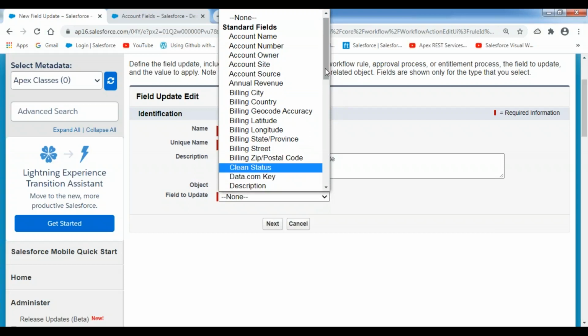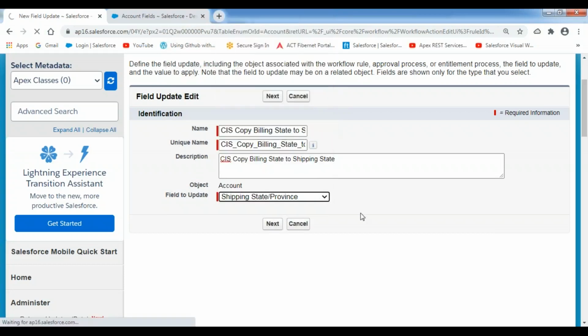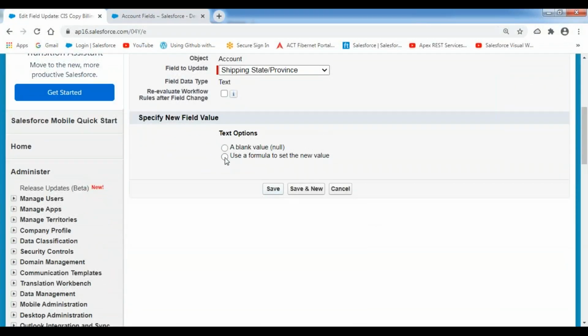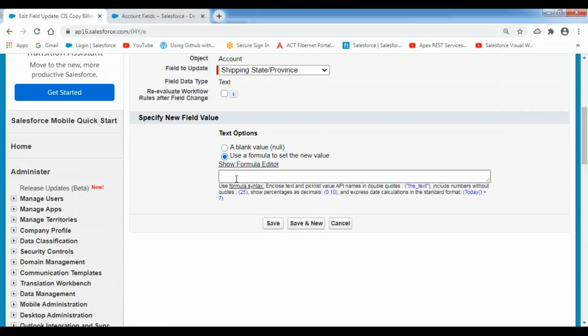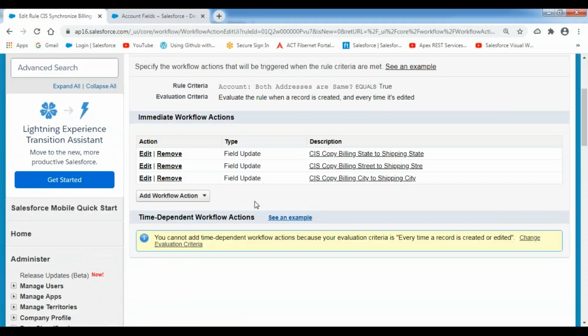Which field do you want to update? Shipping state field. Okay, shipping state. By collecting the value from where? From billing state. So select that option, use a formula to set the value. Billing state. Save. Next, the next one here. One more field update action.